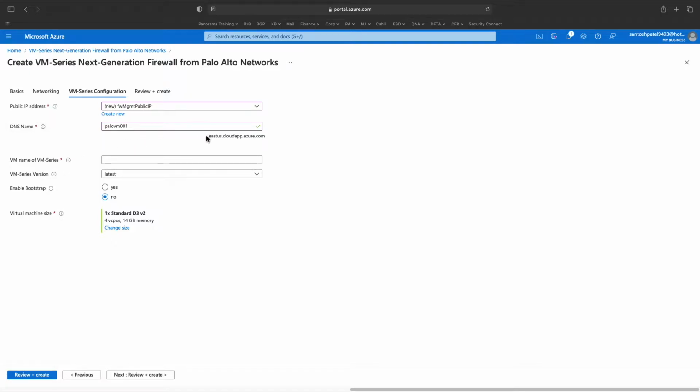And that prefix by eastuscloud.azure.com as the DNS name. All right, so let's quickly select the VM series name. So I'm just going to do the same thing, Palo VM 001. Okay, Bootstrap, we are not going to demonstrate the Bootstrap today.